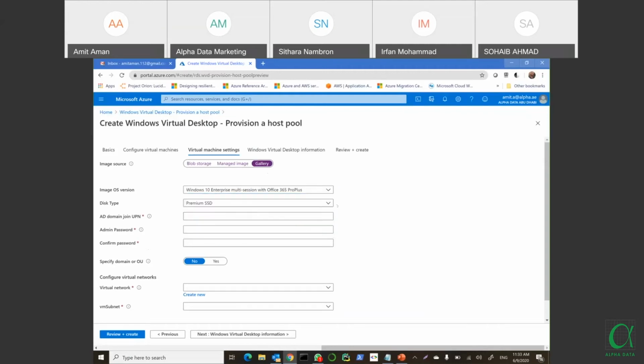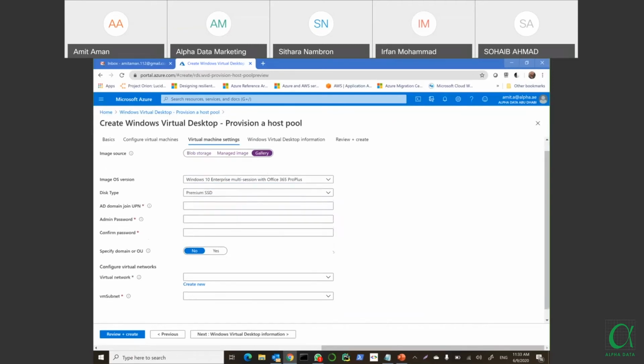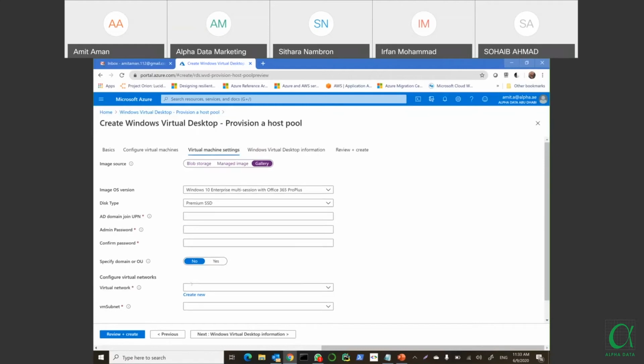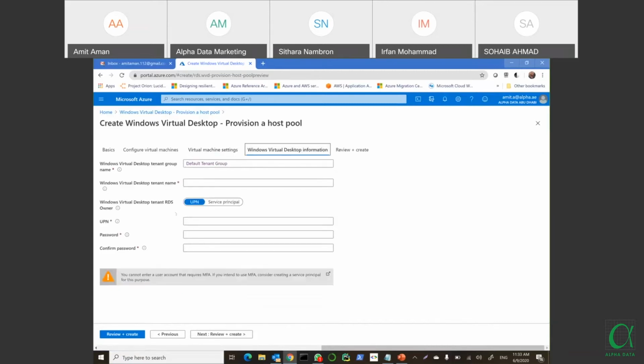You can select your disk type, and you have to create your virtual network. If it is already created, you can select it from this drop down list, and if not, you can create it from here. The next is Windows Virtual Desktop information: the way you want to use authentication, whether UPN or creating a service principal. You can use any of these settings.